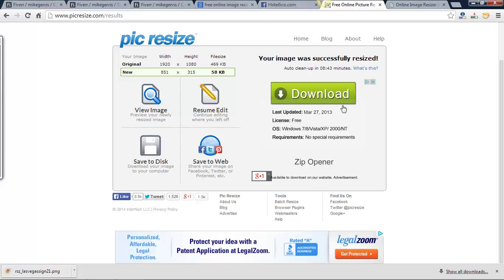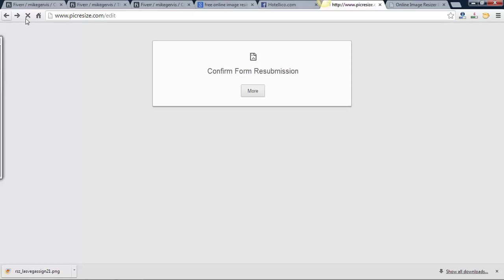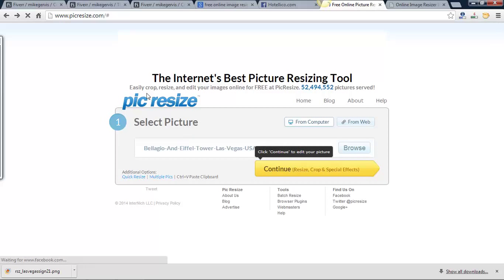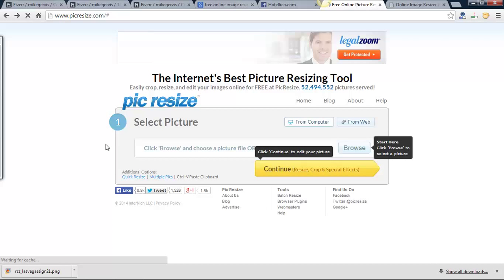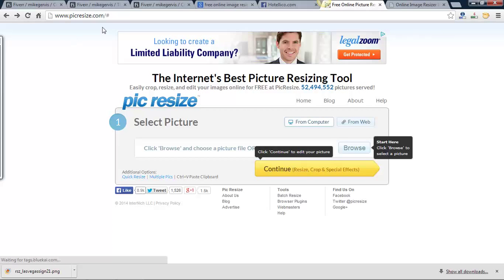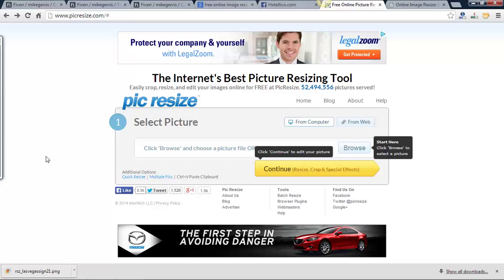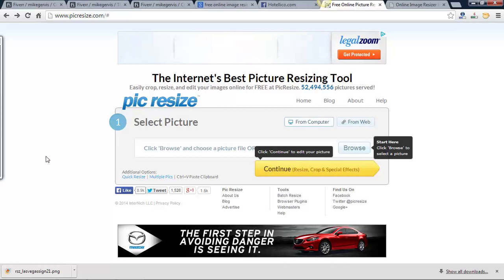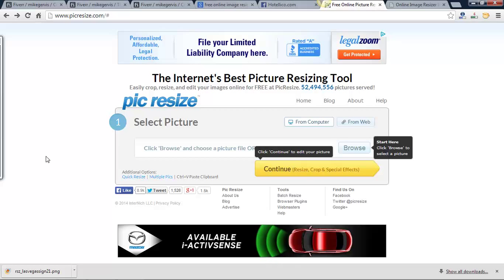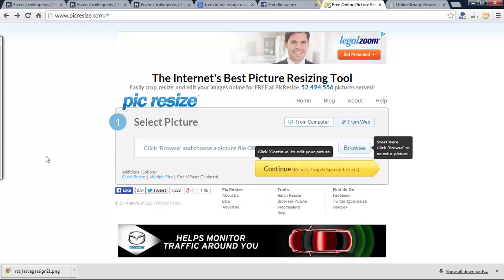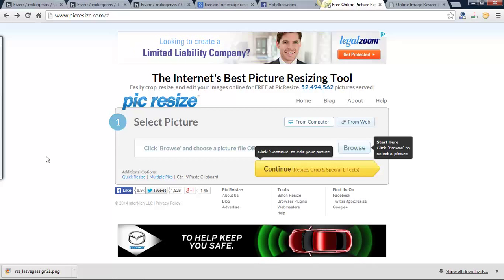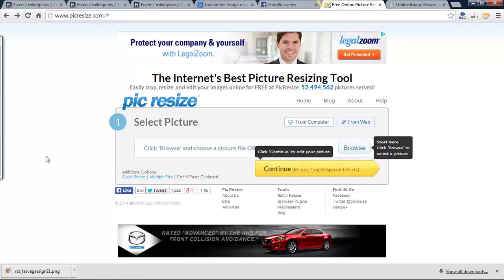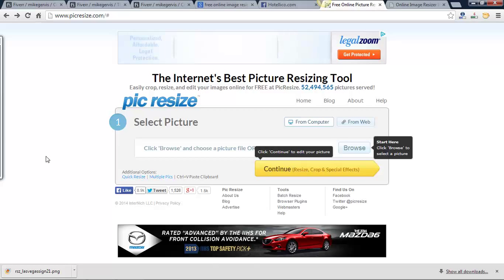PICRESIZE. What this tool does is allow you to upload an image that you have stored on your computer, and it allows you to resize this image quickly and easily. This tool is so easy, it's a no-brainer. I've never used one like this before or had the need to look for one, but since I needed one and found it, I decided to share it with you guys, just in case you have images that you want to put on your website.